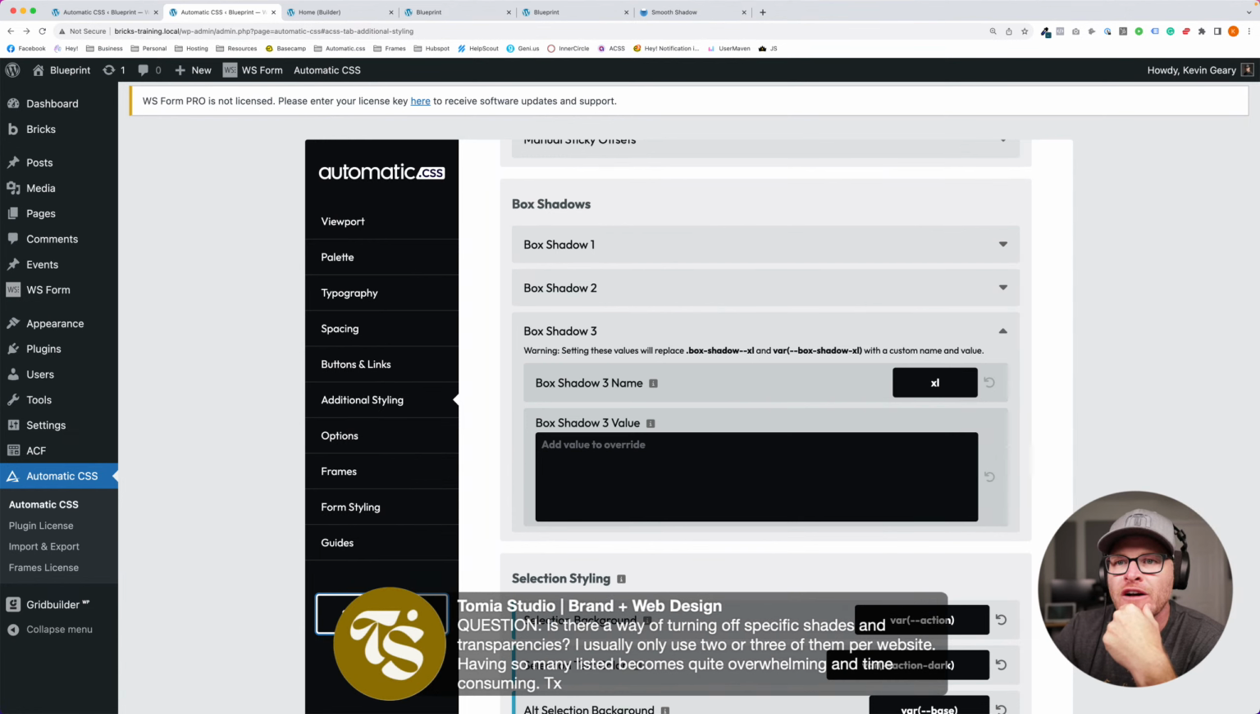Is there a way of turning off specific shades and transparencies? I usually only use 2 or 3 of them per website. Having so many listed becomes quite overwhelming and time consuming. No, like I mentioned a minute ago, there will be ways to turn off groups of them, but I think it's too granular to turn off individual shades.